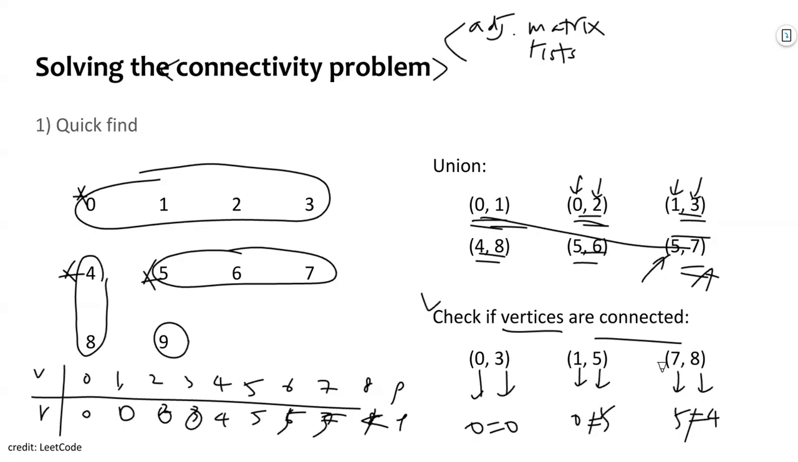So this is how we implement quick find. And as you can see here, when we unite this and this, we need to update all the roots of the connected vertices. So the union operation is quite slow.